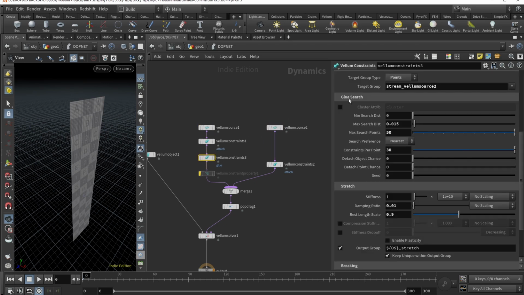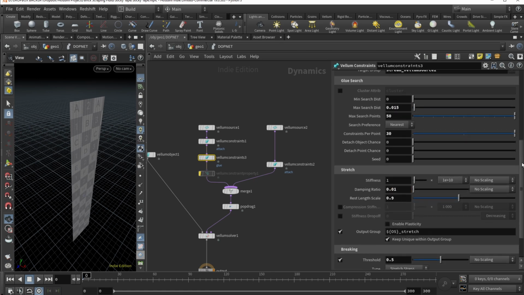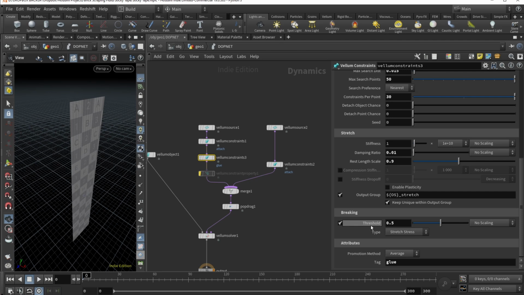So here in glue search, my parameters were max search distance set to 0.015, max search points 50, constraints per point 30, stretch damping ratio set to 0.01, and rest length scale set to 0.9. And in the breaking, let's set it for now to be something much higher, for example, let's say something like 2. And we of course should enable this checkbox in breaking and type default stretch stress.